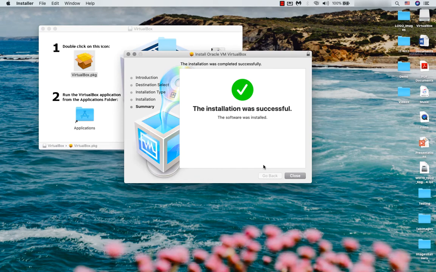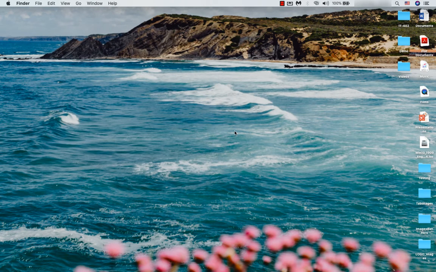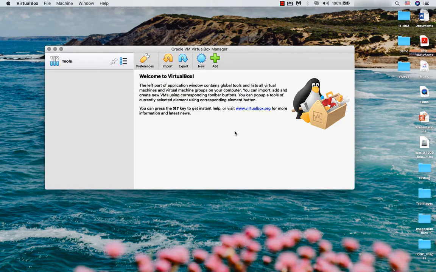After the installation is successful, you can click on close. In order to save the space, I will not keep the unnecessary files, so I will click on move to bin. After installing VirtualBox, you can launch it to open the welcome screen of VirtualBox.